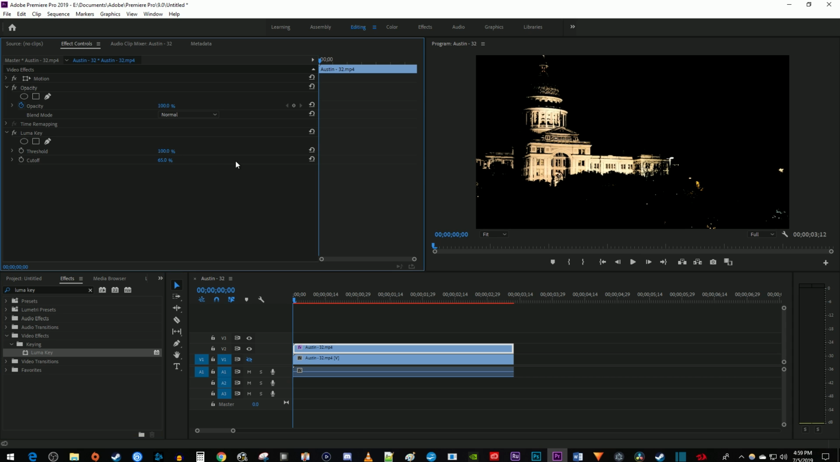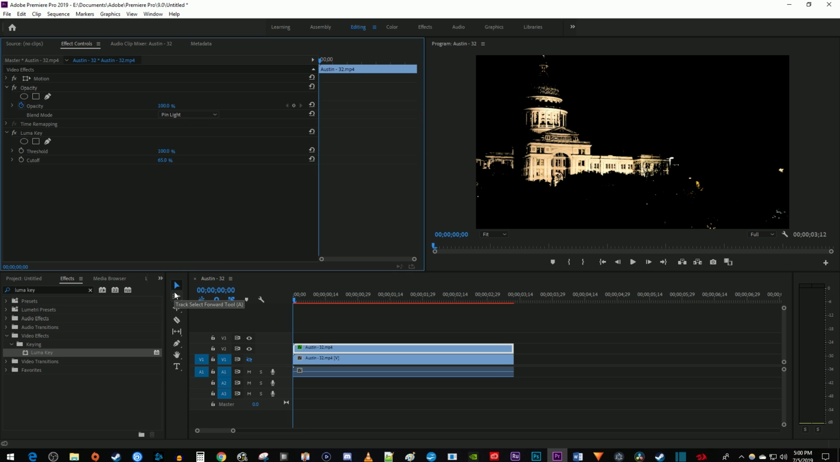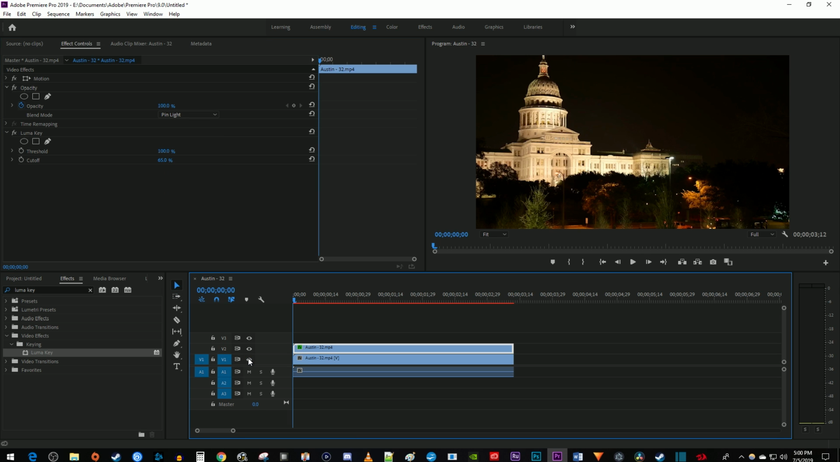We're using the Luma key to tell Premiere that this building is the thing we want to glow. Then, under Opacity, change the blend mode to Pin Light. Okay, now you can turn back on the eye toggle for your bottom track.